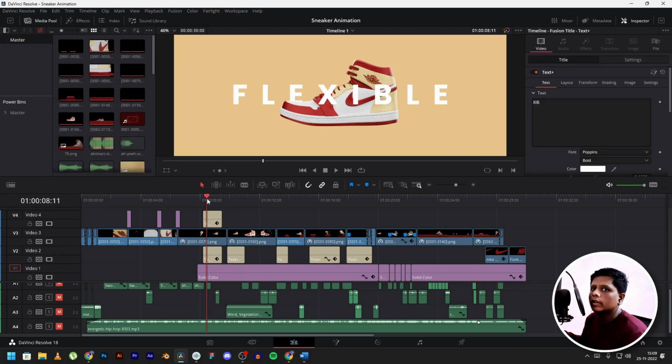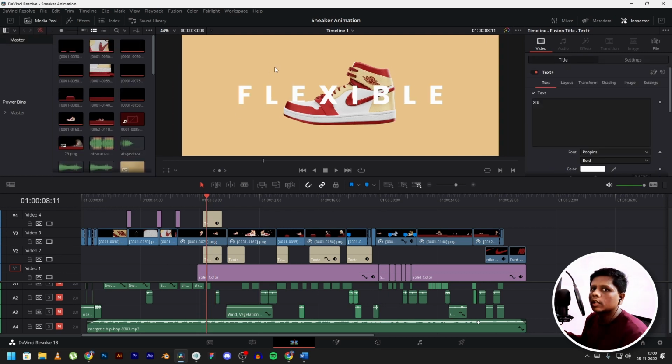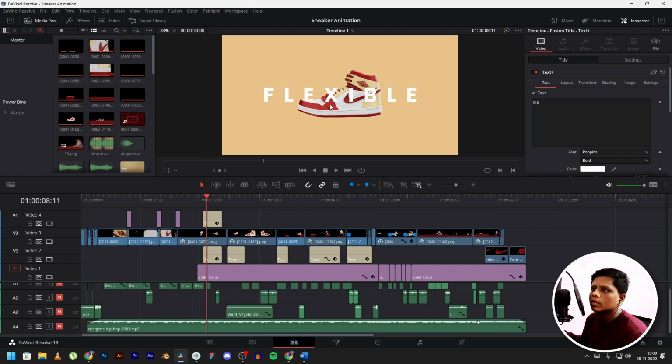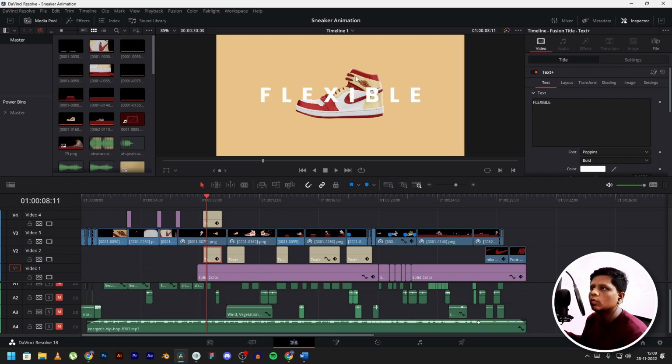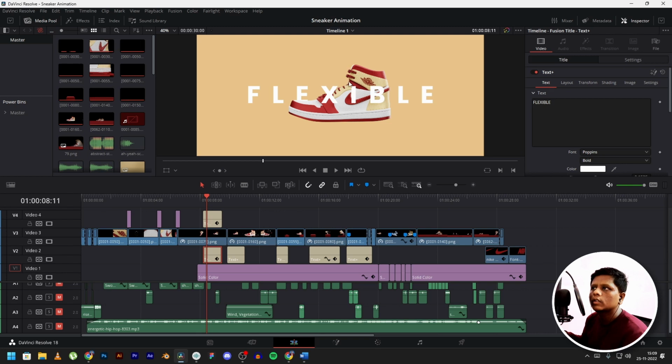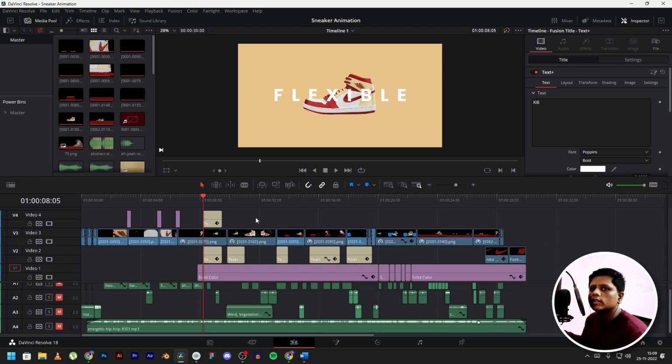The benefit of rendering it as a transparent render was, now I can add the text below the render and in between the background layer, so I don't have to mask or do any kind of rotoscoping to remove the shoe and add the text behind the object. I also animated the text.